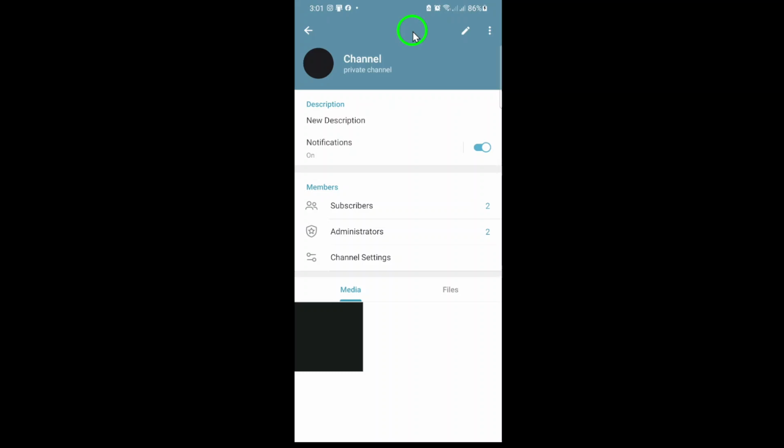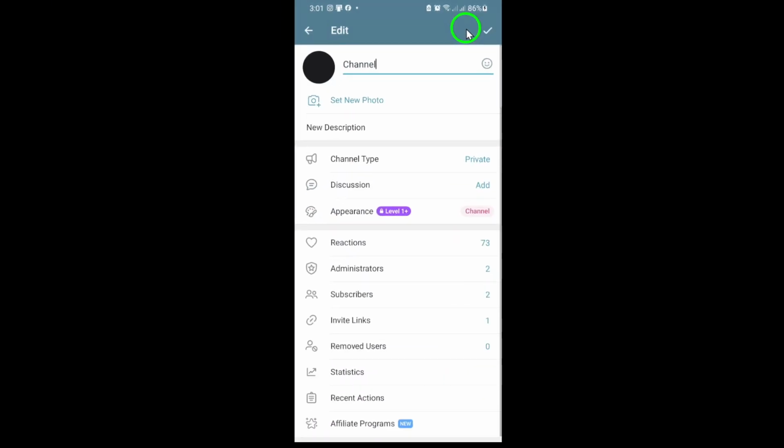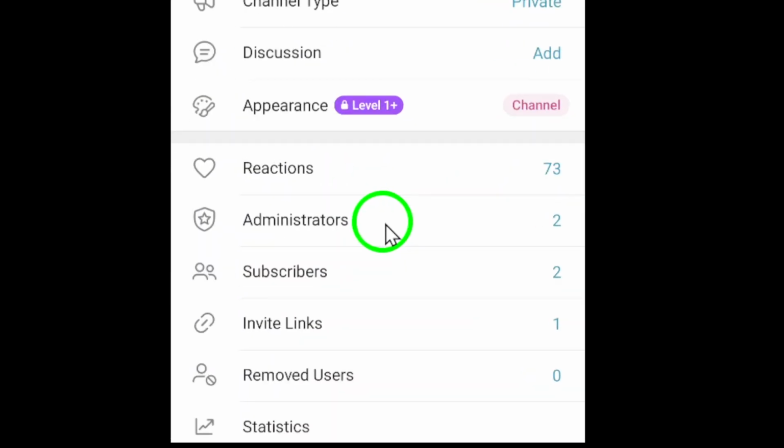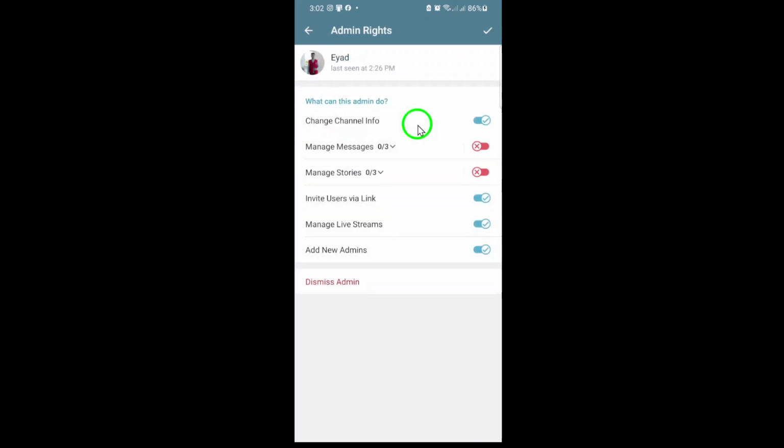On this page, find and tap the Edit button. It usually looks like a pencil icon in the upper right corner. This will take you into the channel's settings menu. From here, tap on Administrators. You'll see a list of everyone who currently helps manage your channel. Find the admin you want to give message posting privileges to and tap on their name. This opens their individual admin settings.